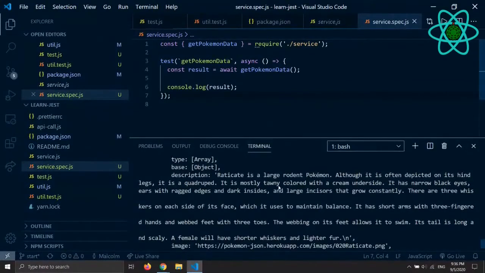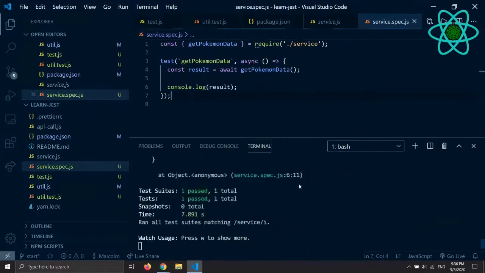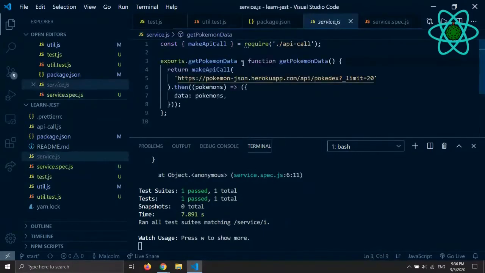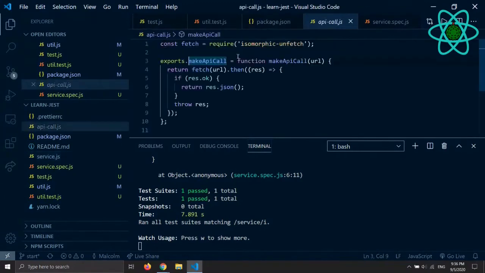Okay, but as I said in the beginning, we don't want this because we don't want to rely on other services. So we want to mock it out. From this getPokemonData, we know it makes the call using this makeApiCall, and this makeApiCall is using fetch, the isomorphic-fetch, which is like fetch that works in Node.js. So now we want to mock this out. There are two ways to mock it out. First, we can mock this fetch function, or we can mock this makeApiCall function. Mocking both would work in this case. I prefer to mock the whole makeApiCall.